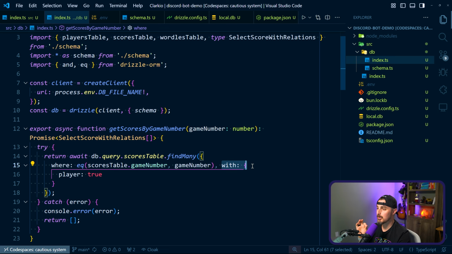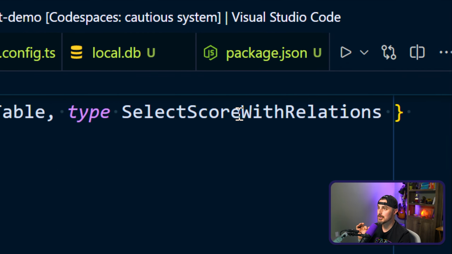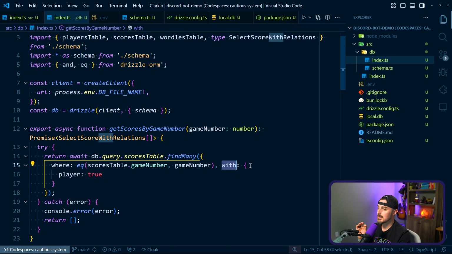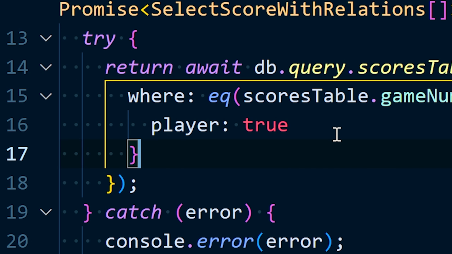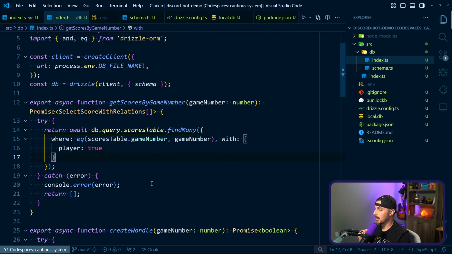passed in. And remember what I was talking about earlier with that relationship, select score with relations. This tells the database or the ORM to create a query that also includes the player table data that's associated with that score. So we say with player set to true. And then we wrap that in a try catch, we log the error, and we return an empty array if nothing comes back, if there's some issue with that, so that we can handle that scenario if we'd like.